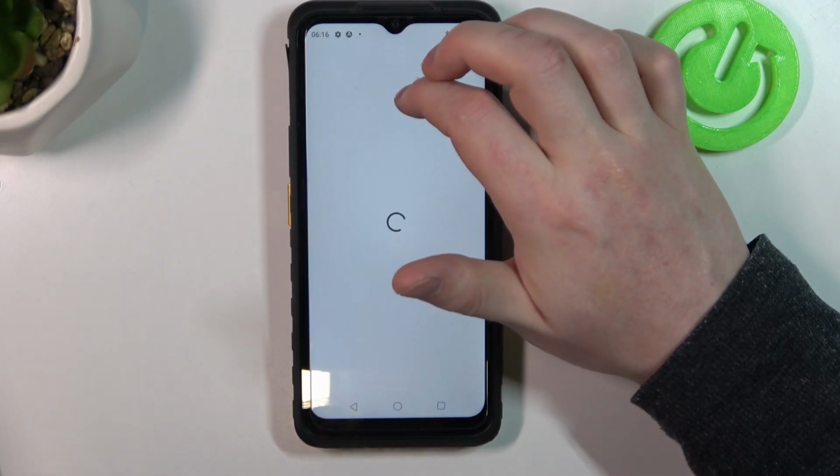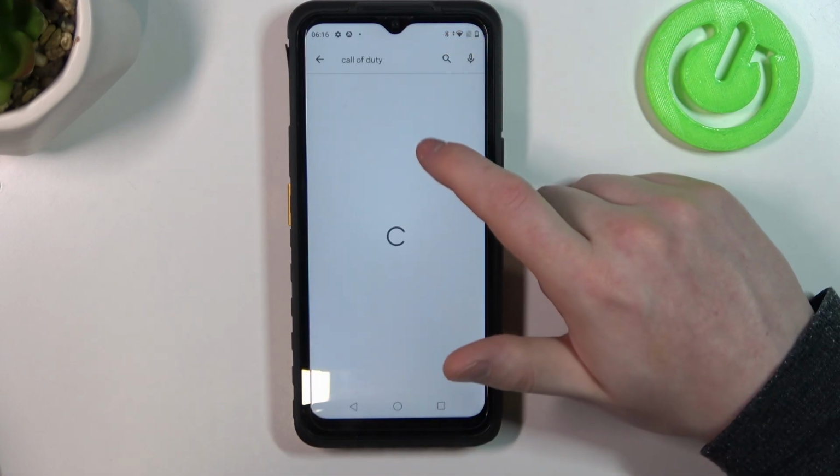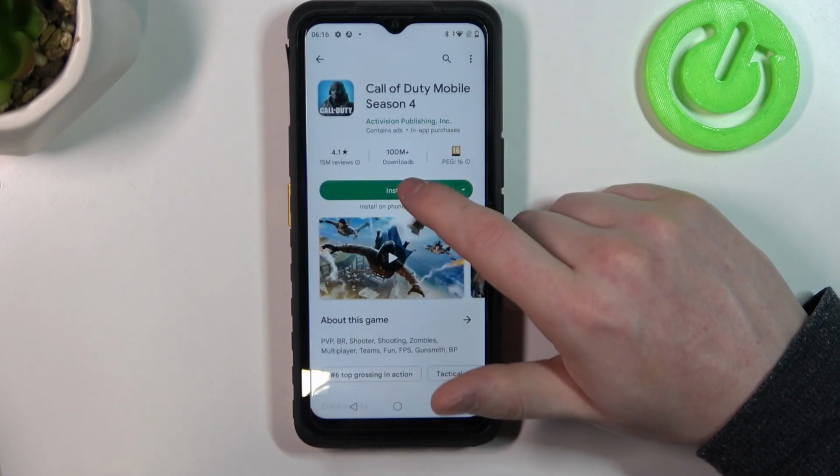If you go back and try to find the game again, it should be available right here on the top and we can install it.